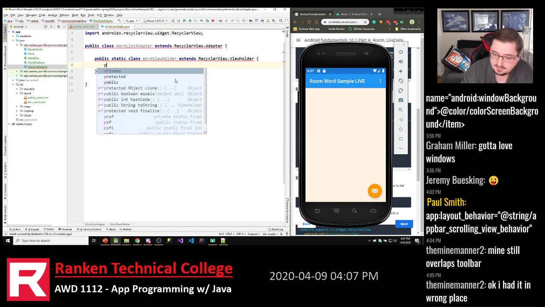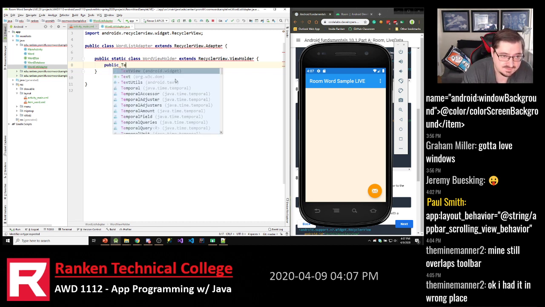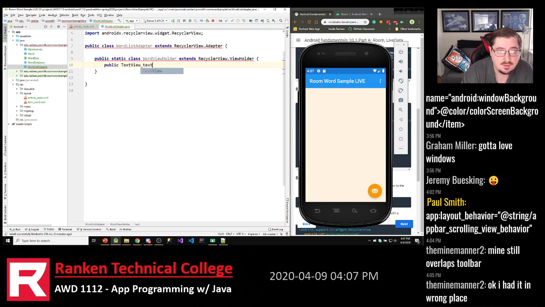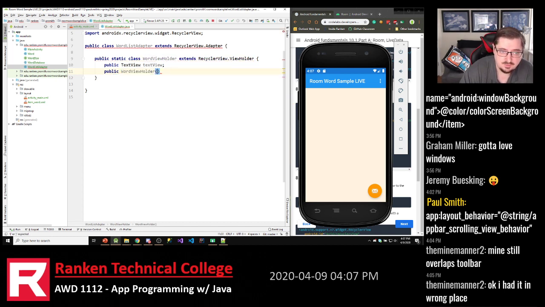I also need, we add the problem. So we have one field in that layout. It's a TextView. Type TextView. And I'm going to add in the constructor. So public WordViewHolder, View itemView. All right, and we're going to call the super constructor with that itemView object.